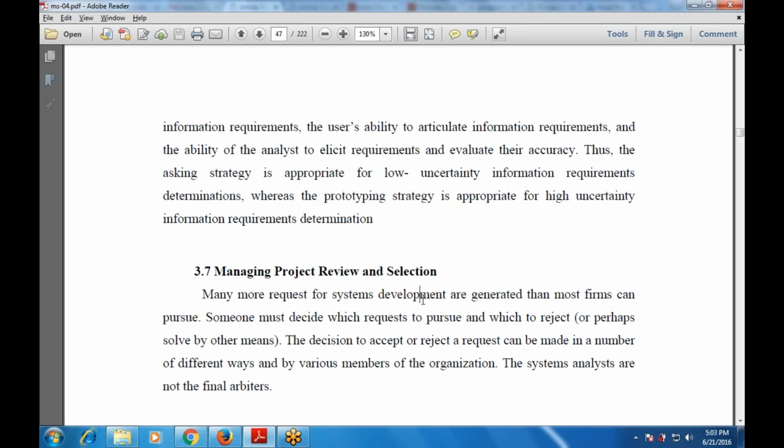How can we manage project review and selection? This topic I'm going to take in the next class, that is tomorrow's class. So for today's class, this is enough because this is a theoretical topic.